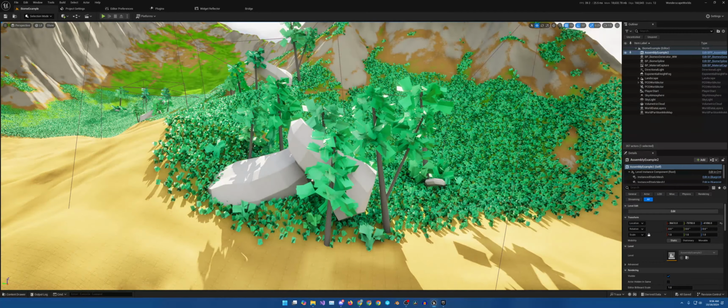So if I go ahead and select this, you can see that it created a blueprint based off of what I wanted. And as I stated in the previous video, they all look different. Different amount of trees, different amount of shrubs, different amount of rocks, different amount of everything.